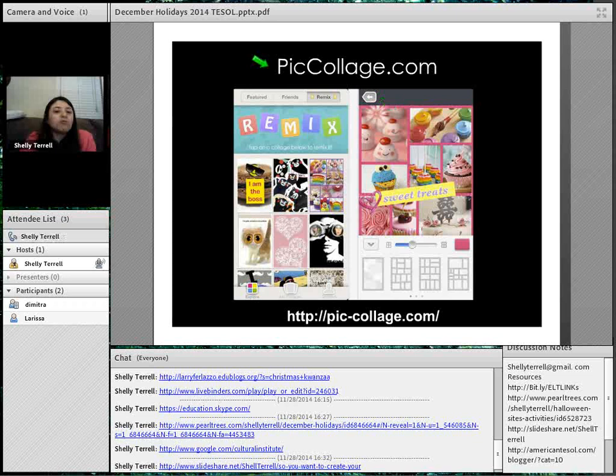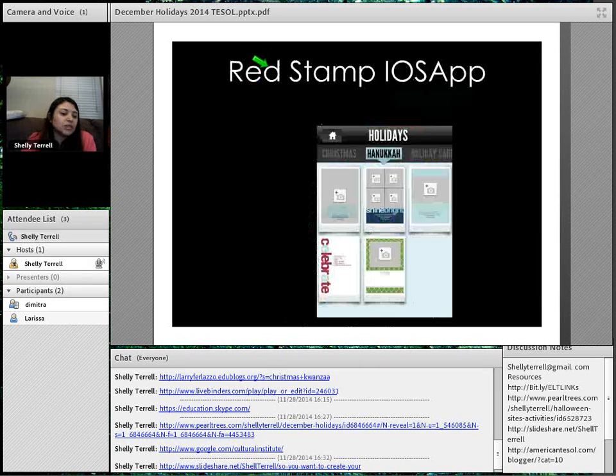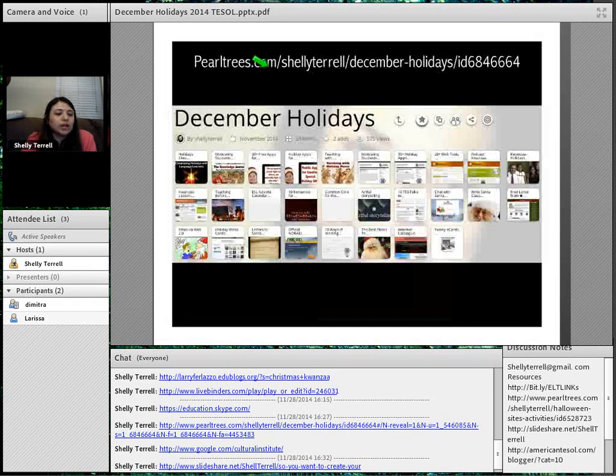Recently, I've been making a lot of things with PicCollage.com. It's a great way to make a digital scrapbook so your students can get memories of their families. They can take scrapbooks that the families already have, and they can digitalize them. And parents would really, really like that. You can use Red Stamp. It's a way to make holiday cards. It's for Android, iOS.